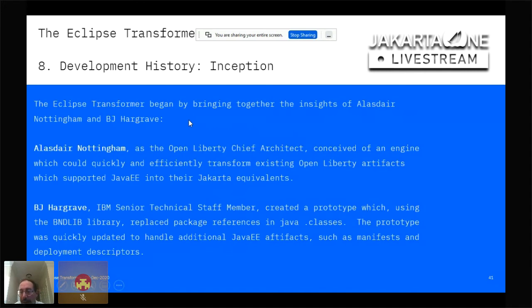Inception was by Alastair Nottingham and B.J. Hargrave, who together noted the core technical problem and who conceived of the transformer as a way to quickly create Jakarta artifacts from existing Java EE artifacts. B.J. Hargrave created the initial prototype transformer.